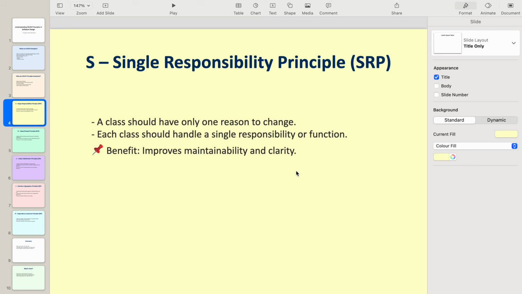Hello everyone. In this video, let us talk about single responsibility principle, and I think we have already defined what it is. Let us recap it. A single responsibility principle is a principle which should have only one reason to change, and it should handle only a single responsibility. Now let us look into an example in Java, like a non-compliant, a good and bad example.